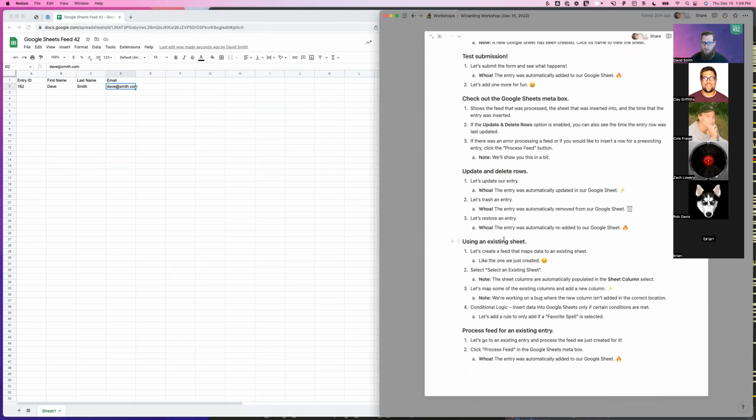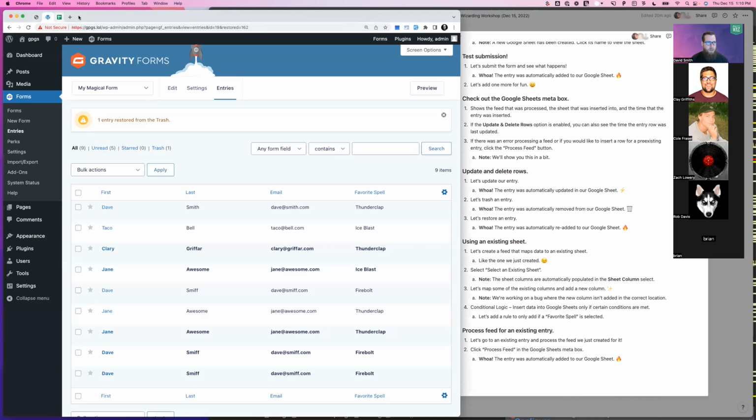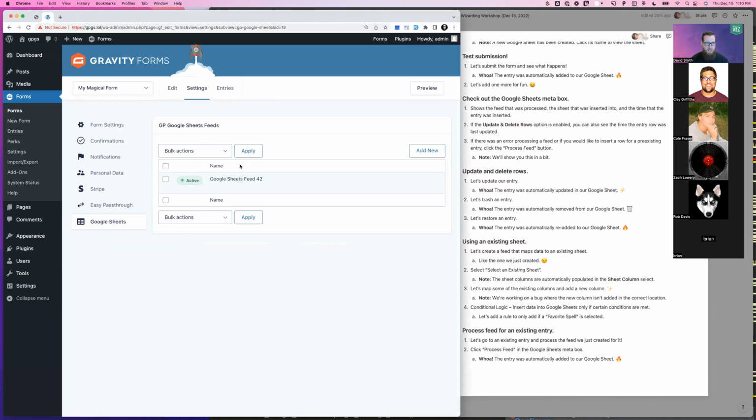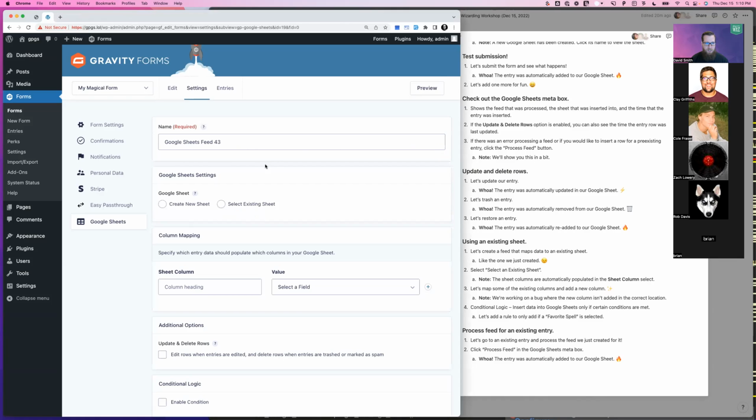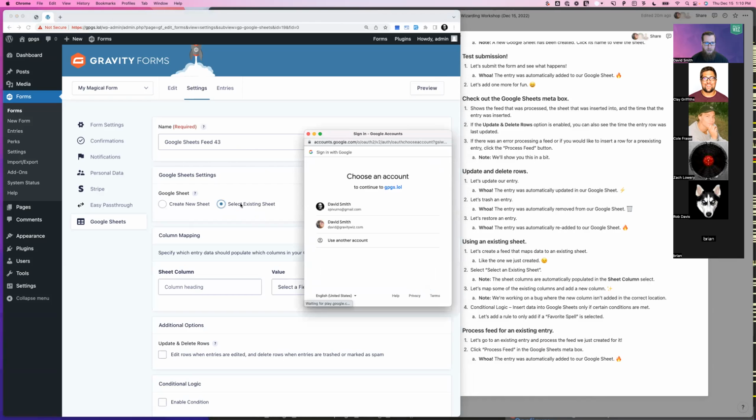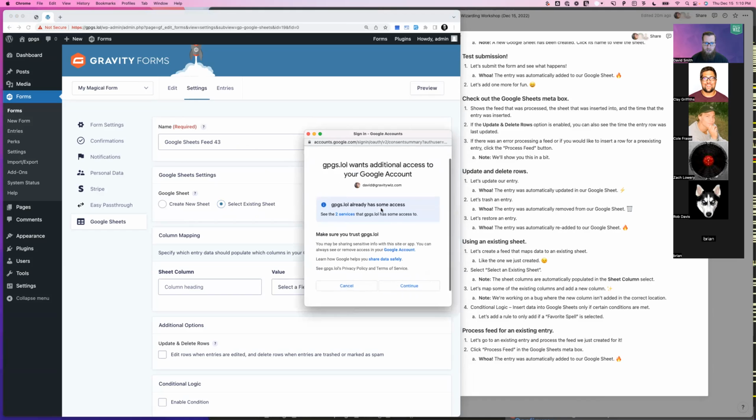And that is pretty much it for the updating and deleting rows. Now I want to just give you a quick crash course on mapping to an existing sheet. So we're just going to add another sheet, another feed to the same form. In this case, we're going to use Google Picker, and it's going to just make sure that we have access just to this specific file.